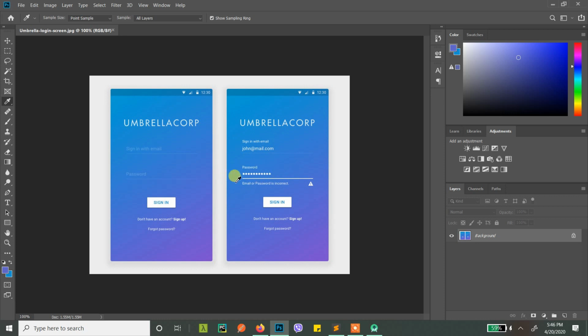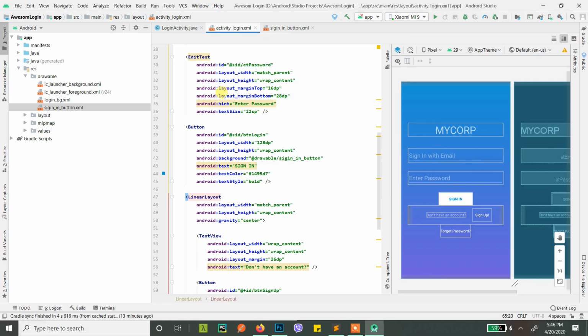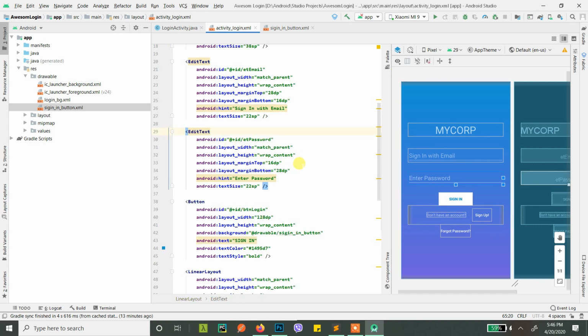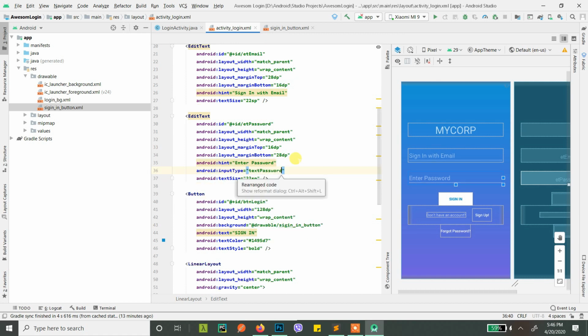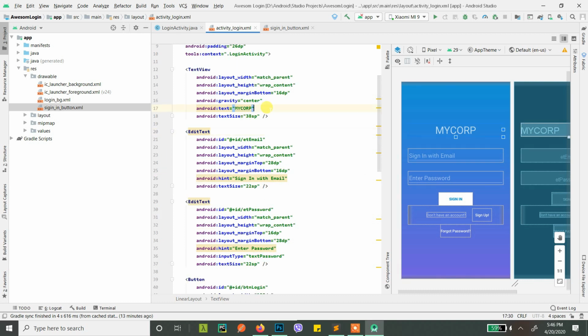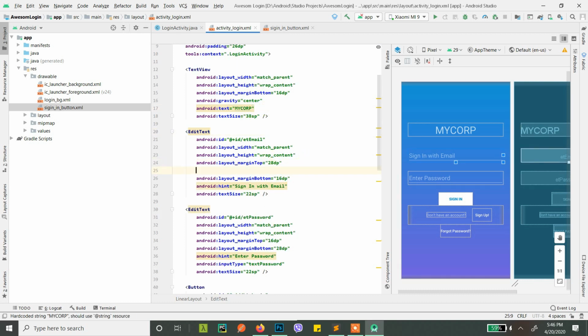I'll do the register, and this error part I'll handle it in the activity later, because the UI is done. Let's change this type to password for the moment. So if we do this, it will automatically be converted to that dot thing, so that your password is not visible. And change this to email, input type to email.